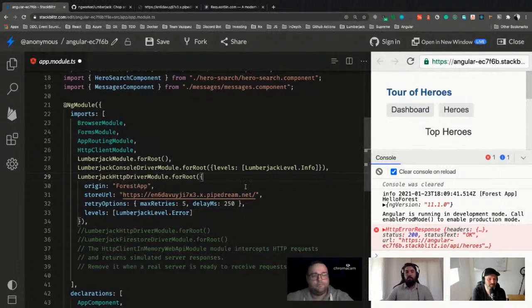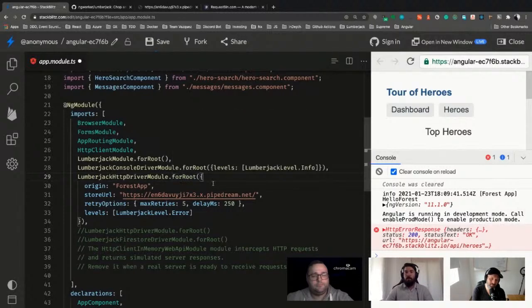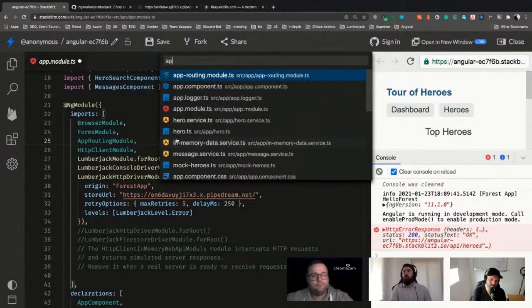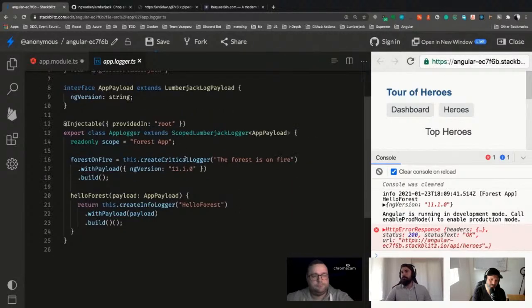Let's do something interesting here to see this actually working, the difference. So we are going to configure the console driver for info level logs and the HTTP driver for error. And we will have to go to our app logger. And let's say the forest on fire, I would say it's an error. And this is an info.